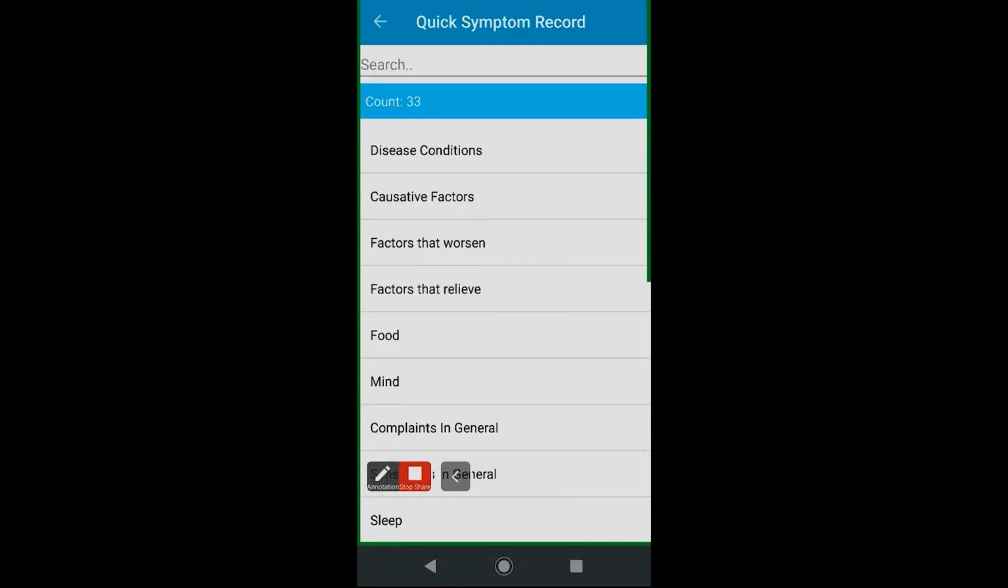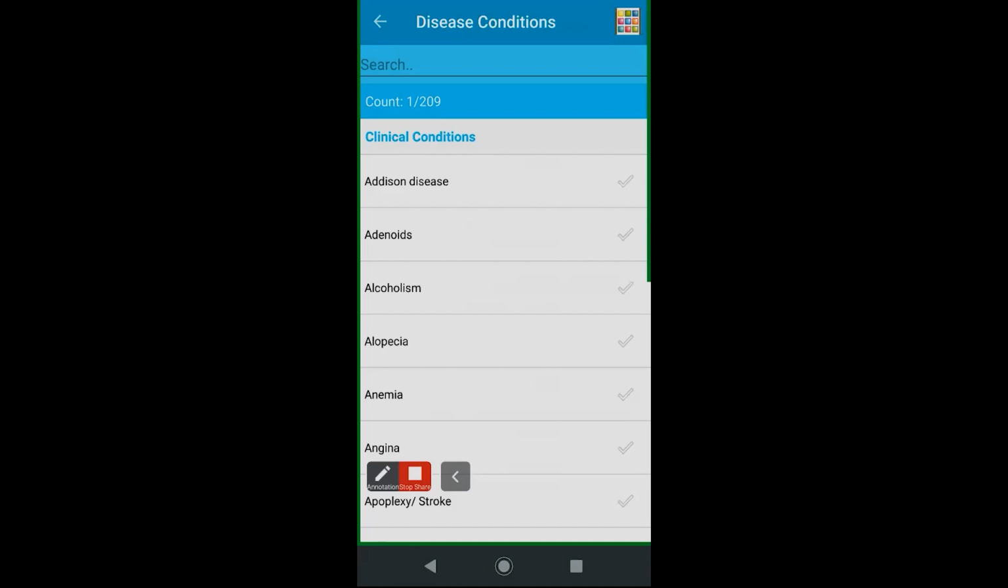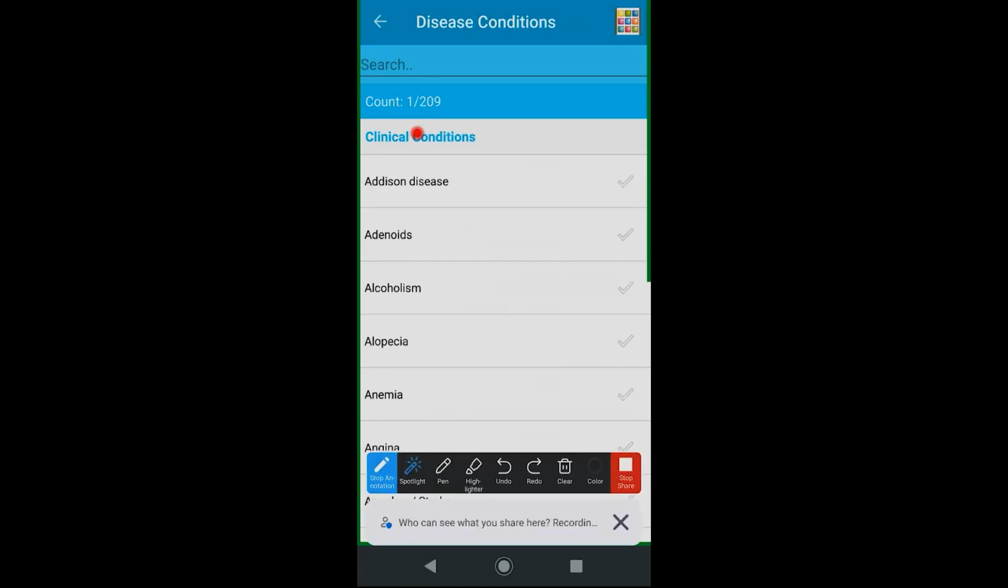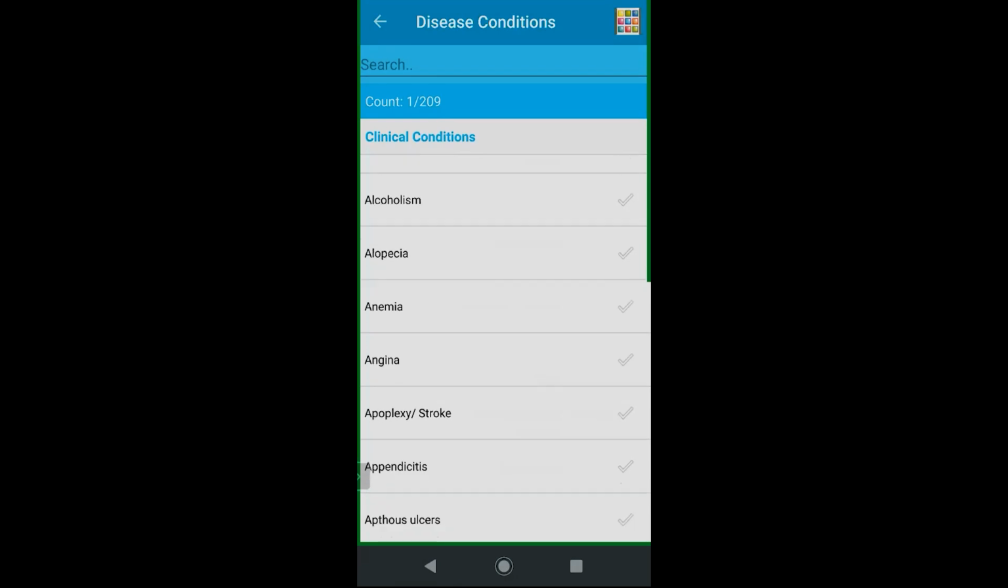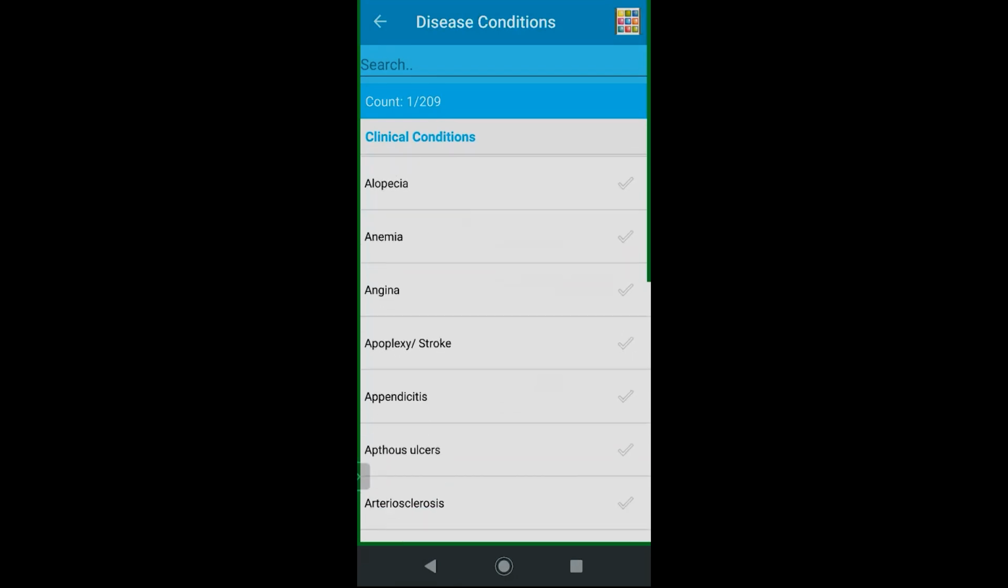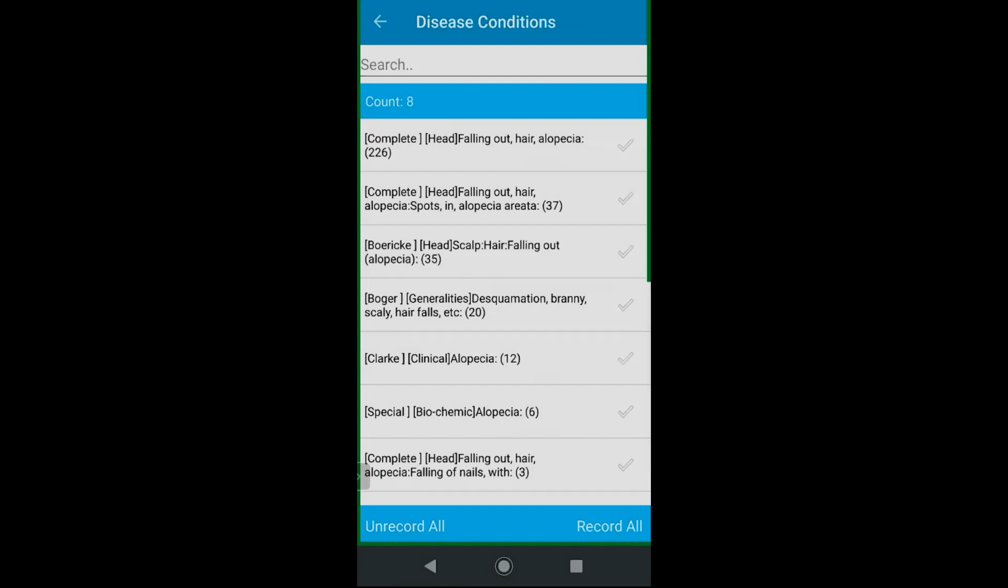When you click on this option, it will display all the 33 options from which you can select one by one. Say, for example, the first option of disease conditions. When you click on this, you will be shown more than 200 disease conditions, a single click of which can check all the rubrics in the case. Say, for example, let's go to the fourth option of alopecia. As you click on alopecia, you will be able to see all the rubrics related to hair falling.